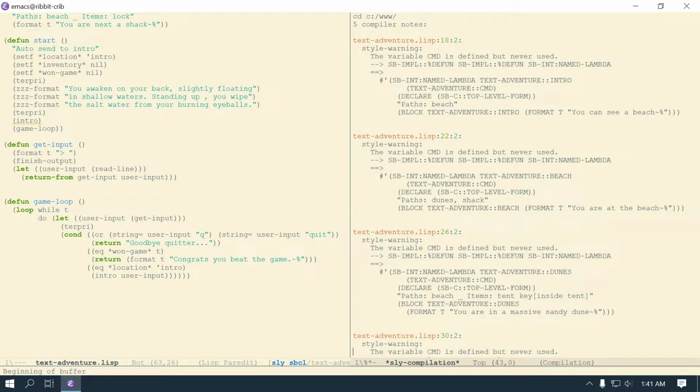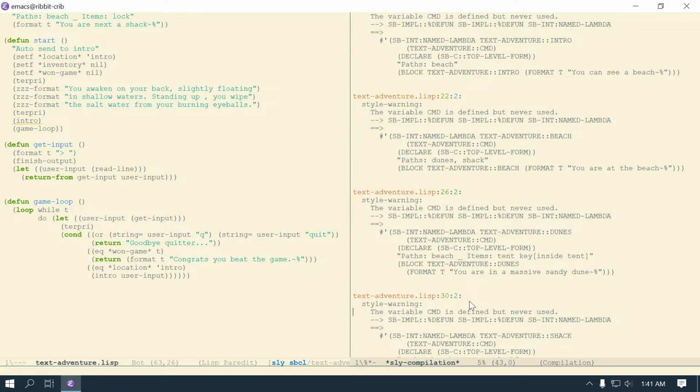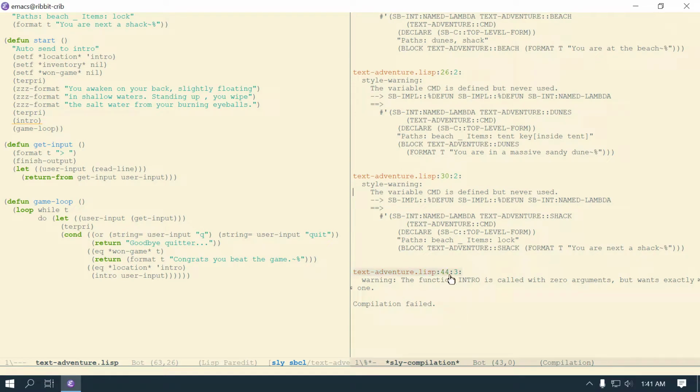This just doesn't look like style warnings either. Oh, I'm not using these. Style warnings, warning. Oh, so that's not an error. No, it is an error. It's saying right here.